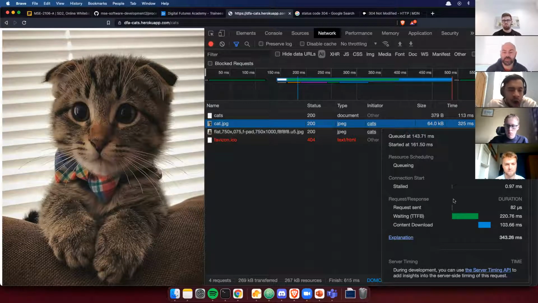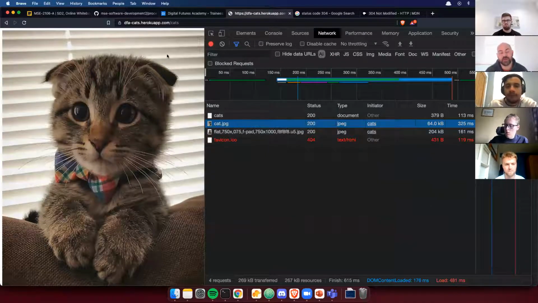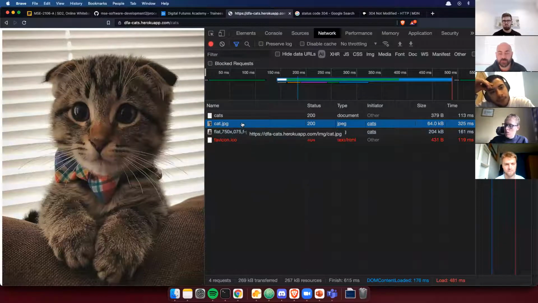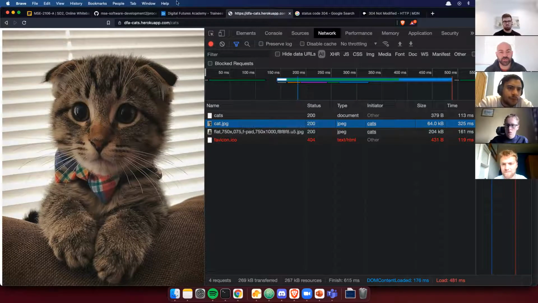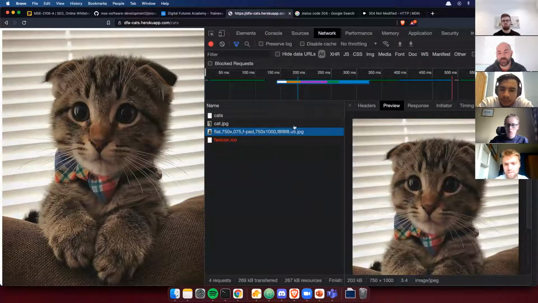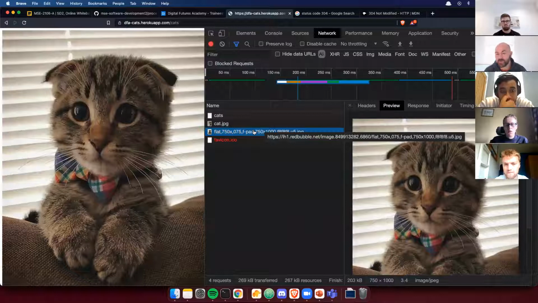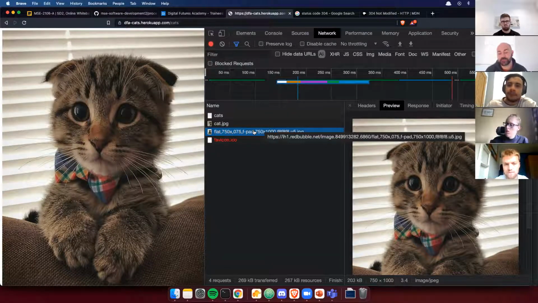So the server that is running here on Heroku app is a small one. It doesn't need that much resource because all it's doing is serving some static content, a few things, whereas the server I imagine for redbubble.net has a bunch more resource available to handle requests and responses, right?